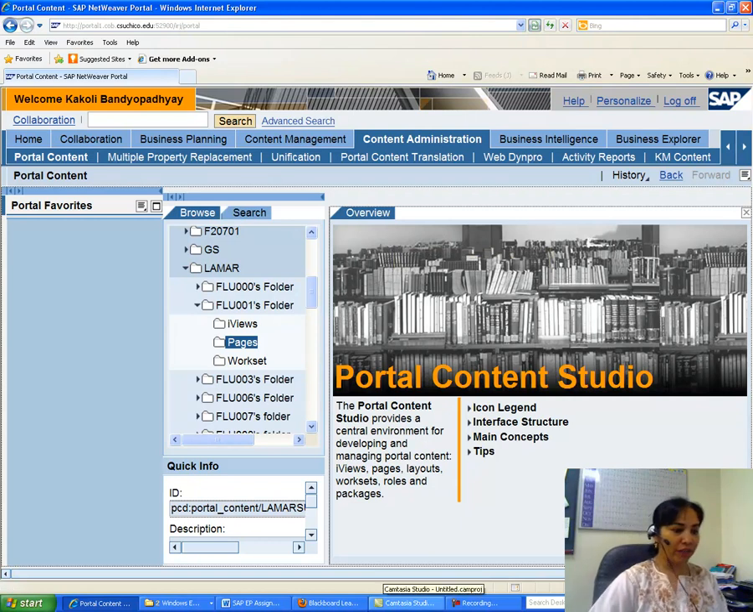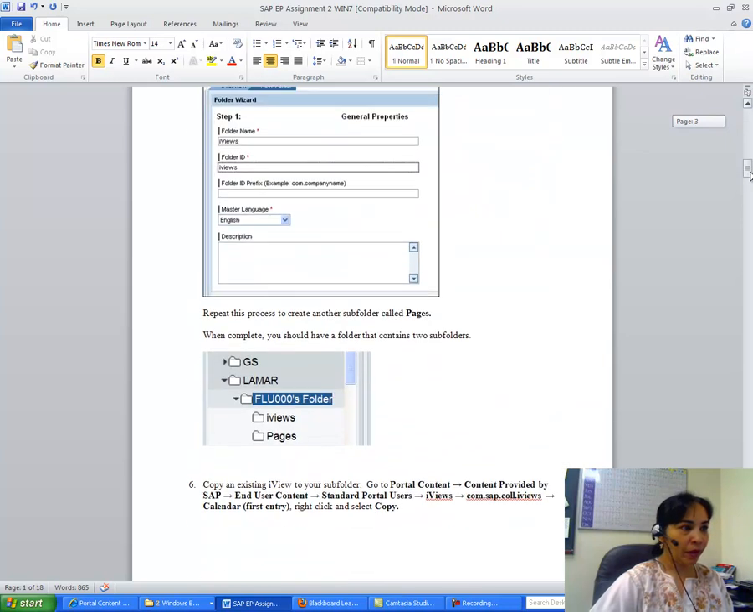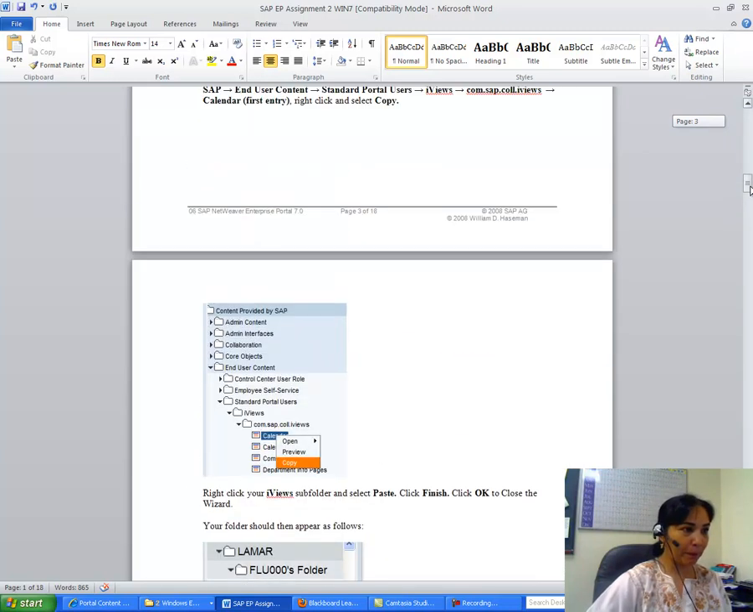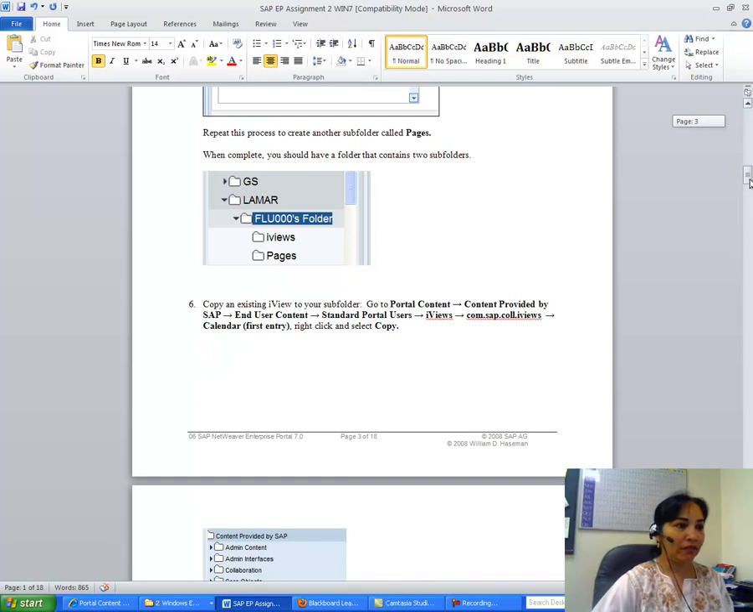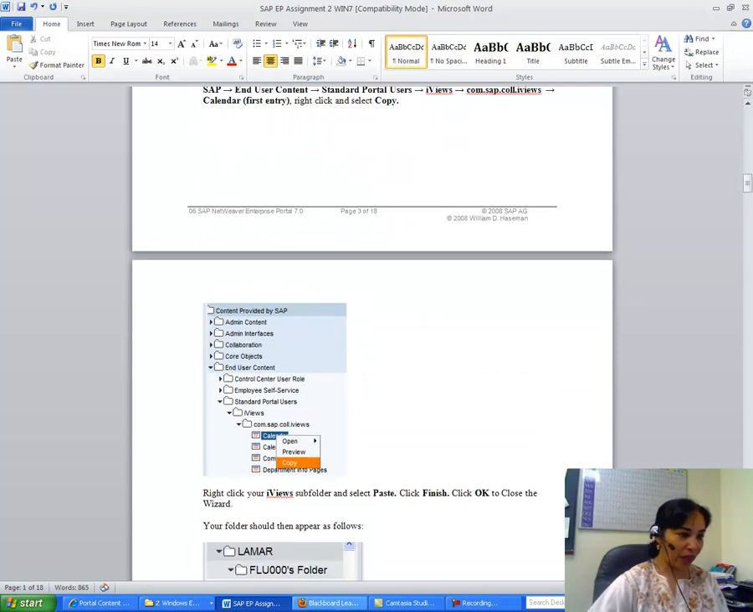Okay, the first iView that I have to create is, now I go back. I am actually in number 6. So now I have to go to portal content and then I have to copy an iView from there and paste it. So I go to content provided by SAP, end user, standard portal, iViews, and I have to copy calendar and just paste it in my iView.